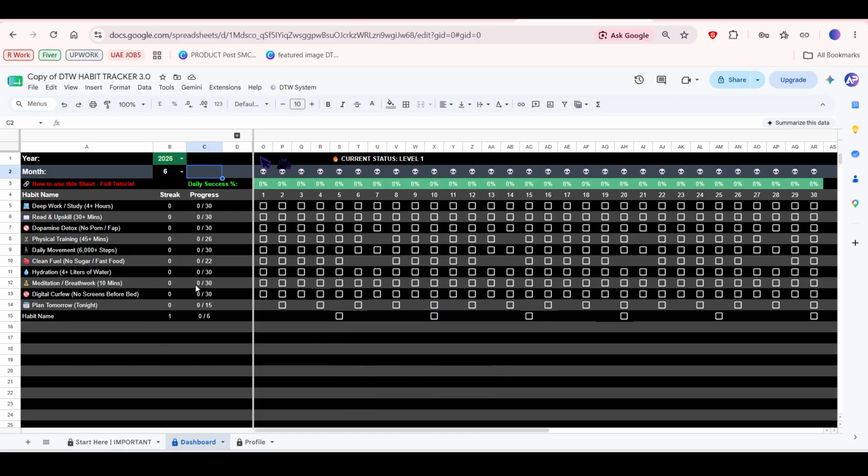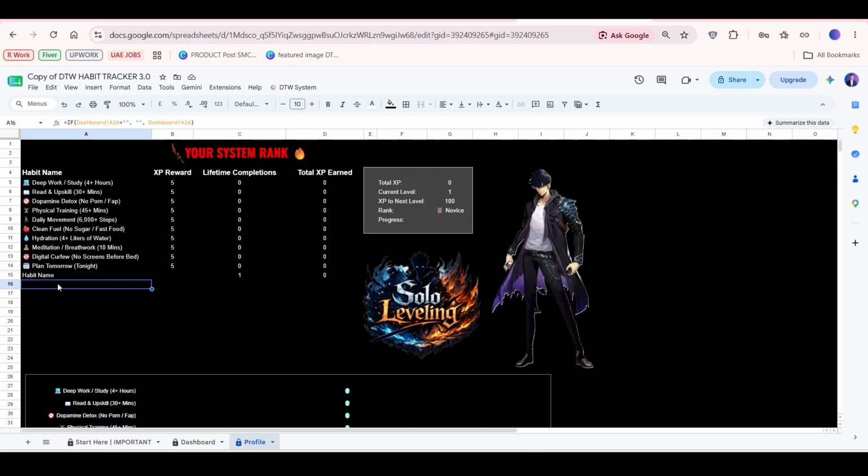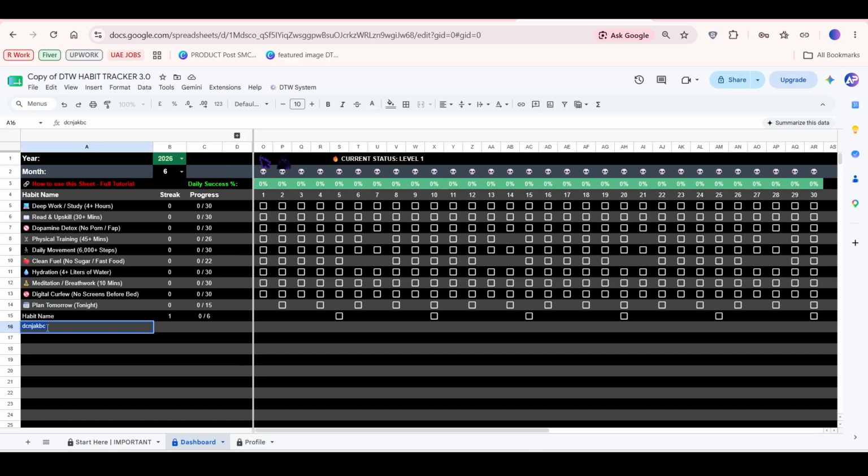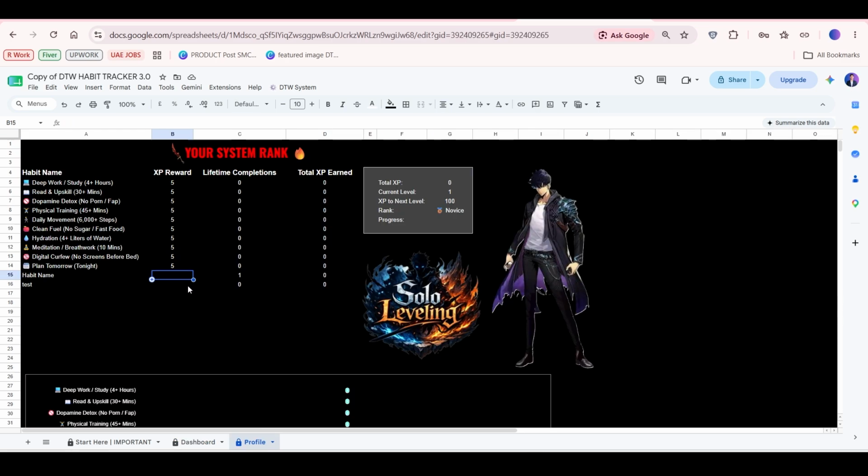Step 4 is setting your rewards. Go to the Profile section. Do not type your habit names here. They sync automatically from your dashboard. Your only job on this page is to assign an XP reward value next to each habit. Set higher XP for the harder tasks.